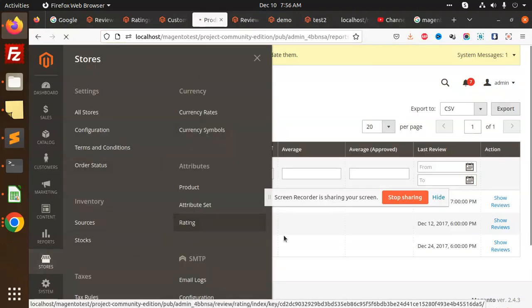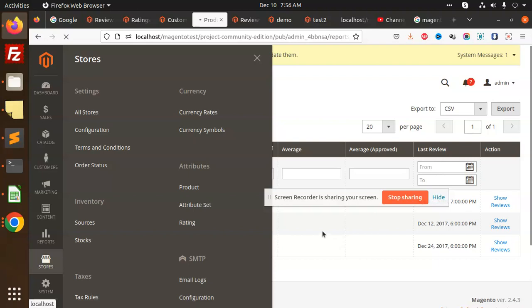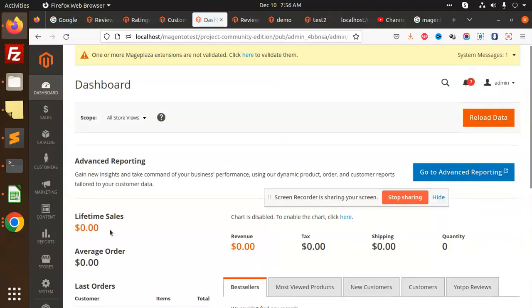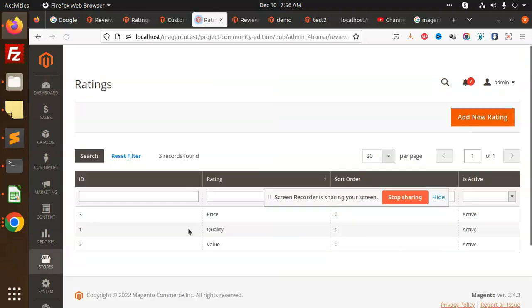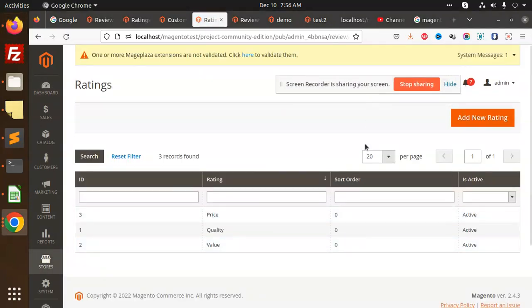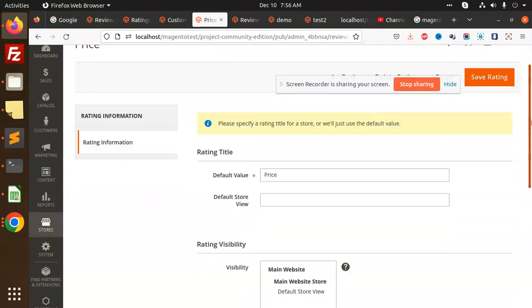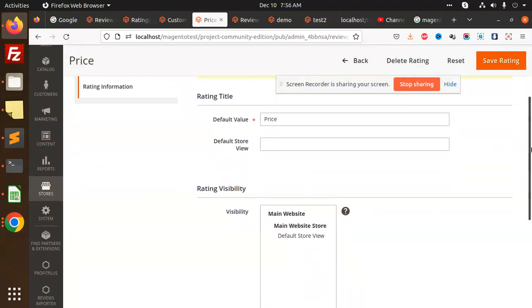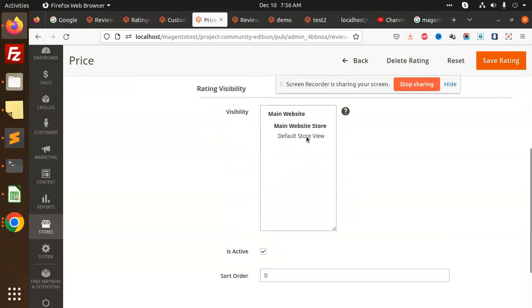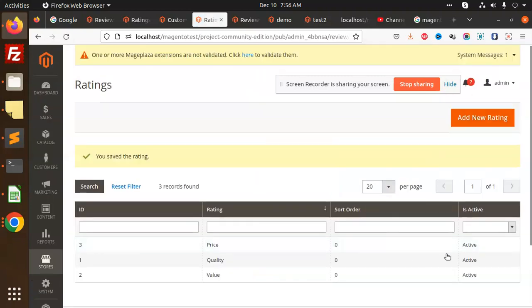So let's go to the rating. Is it enabled or disabled? We have to check this part. Stores rating. Then we have the rating is all active. Please specify the rating for the title store for your default value. Visibility, main website is active. Yes, save rating.